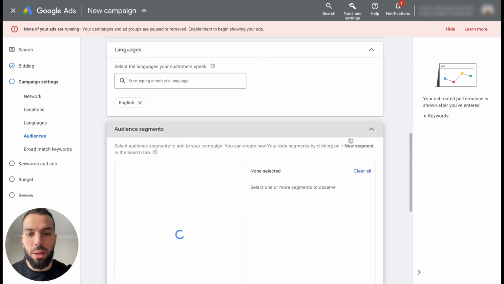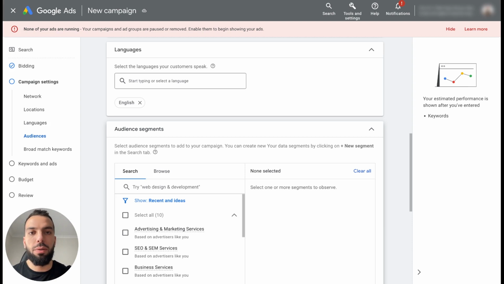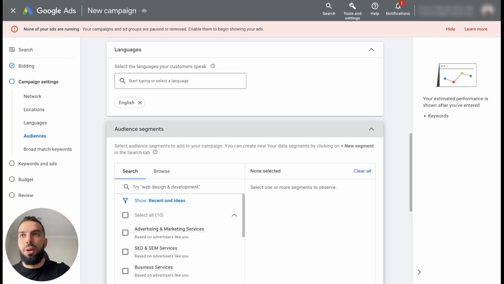Now, audience segments. This is a part that a lot of people neglect. Audience segments can be a very beneficial part of a search campaign and of any campaign. This is where you can select a lot of different audiences to have as an observation. So it's not necessarily targeting only these audiences, it's more so saying, I want to monitor these audiences and these specific categories to see if a certain group of people that fit a certain demographic are interacting with your ads and converting more than the other ones. That way you can start to adjust your bids later down the track for those particular audiences. Very, very important step that a lot of people tend to skip.